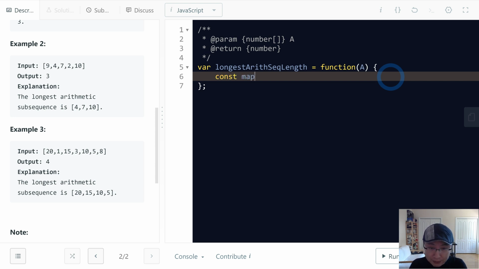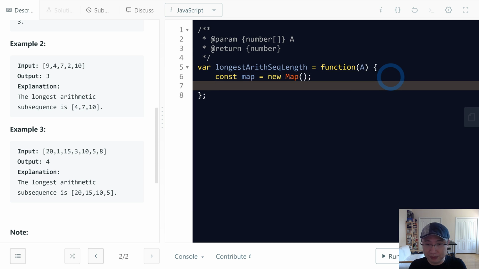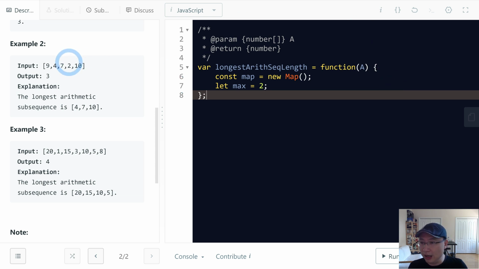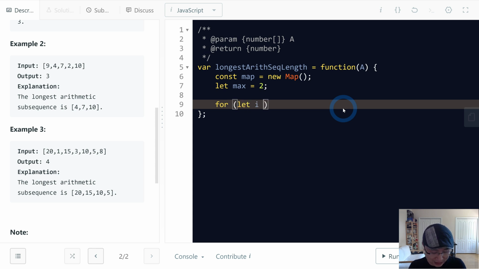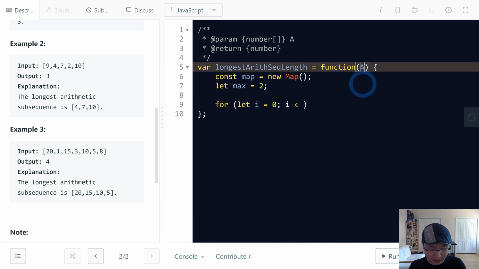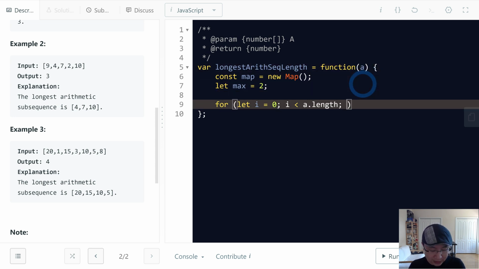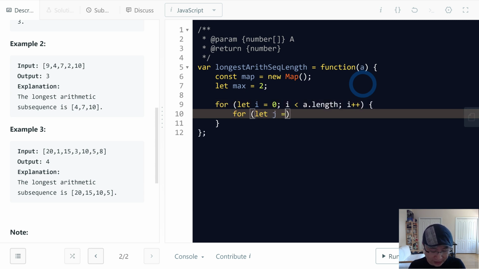Okay, I will make the map first. And then I will make one more variable, the max. I think max is 0. No, I think max is 2, because any pattern consists of 2 numbers, so this is the minimum max. Did it make sense? And then I iterate twice. Let i be 0 to i less than A.length, i plus plus, and then let j be i plus 1, j less than A.length, and j also increases 1 by 1.